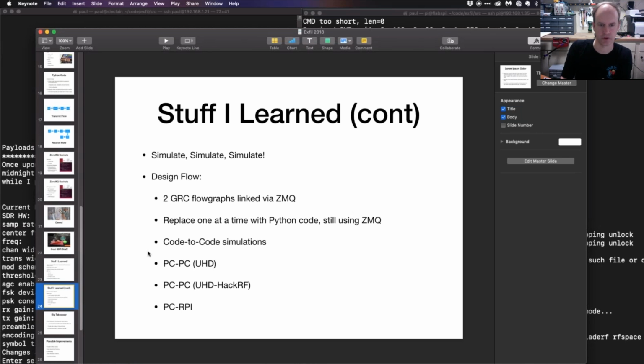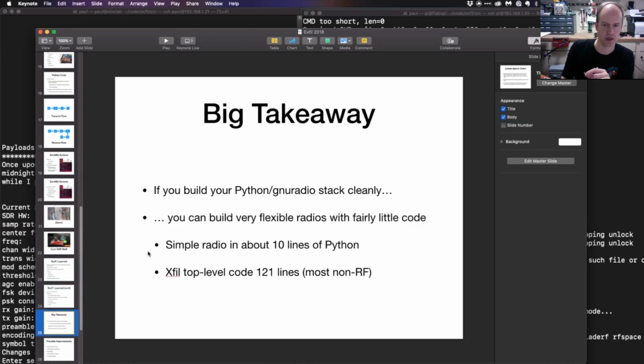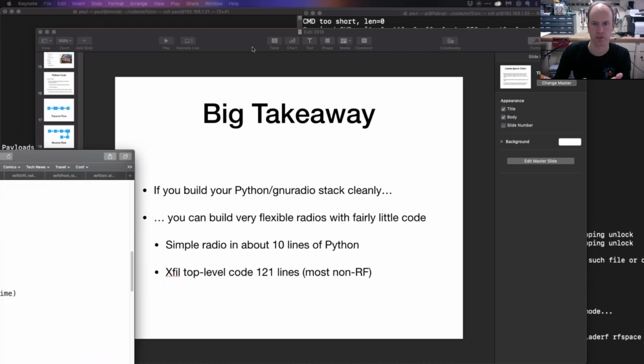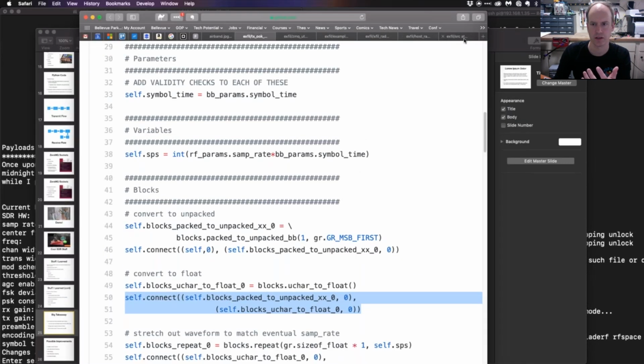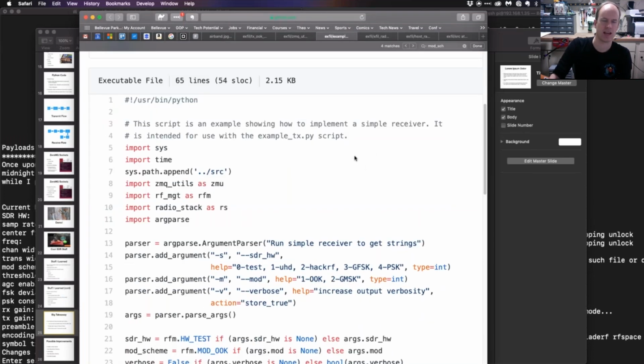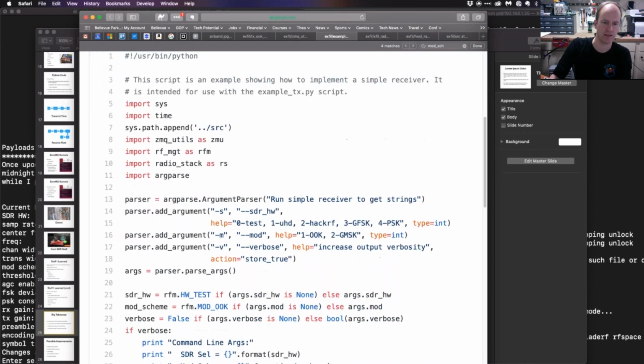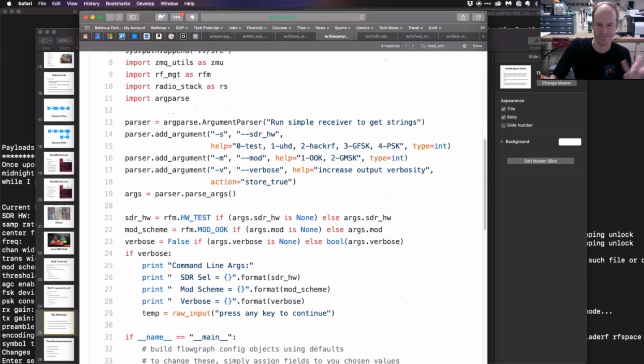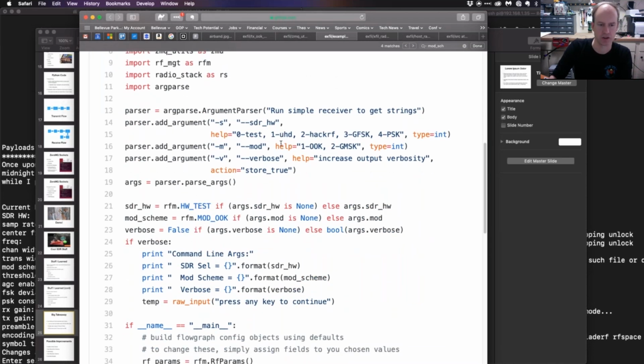I showed a lot of this stuff already, the stuff I learned. Just the big takeaway though, and I promised I wouldn't step through code. I'm only going to do this one thing here. Given the stack that I built, I have a 65-line radio file, most of which is a bunch of imports and argument parsing and command line argument junk.